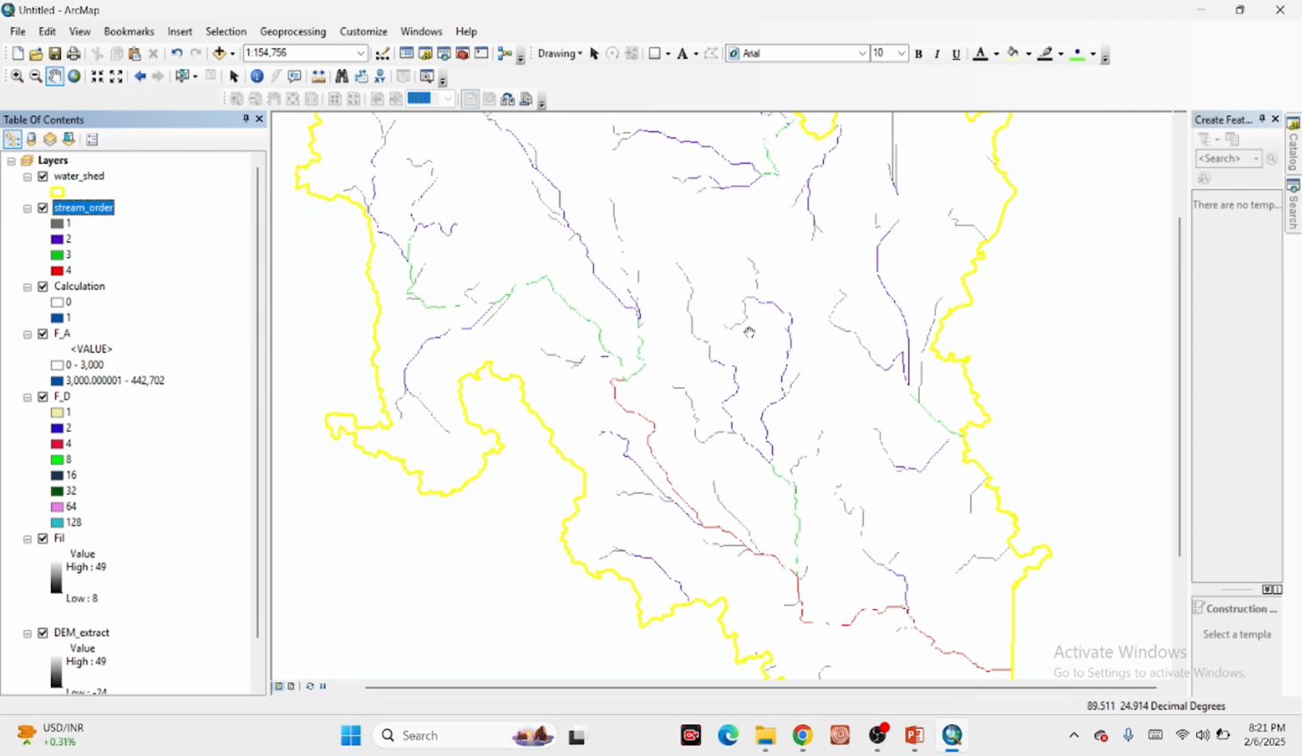So now you create the stream order raster we created, and we can easily find out all of the small trees and larger streams as well, in different colors. We find out in here, you can see 1, 2, 3, 4. So after creating these things, if you want, you can simply convert it into a polyline, to represent it as a stream order.